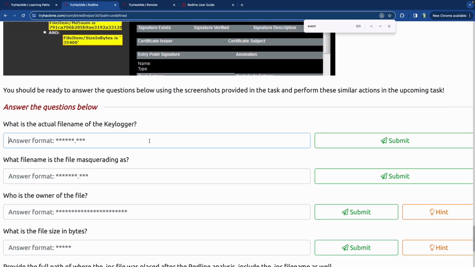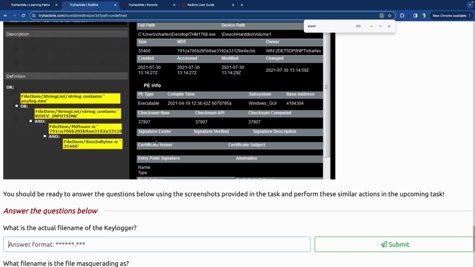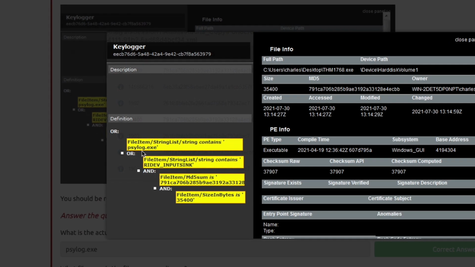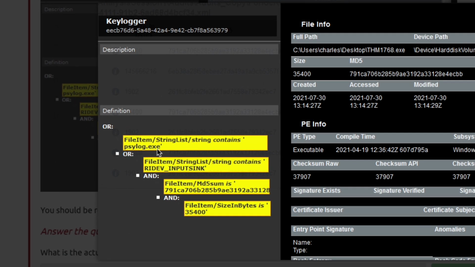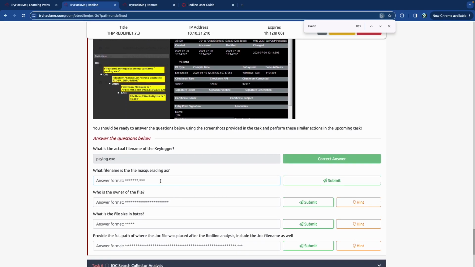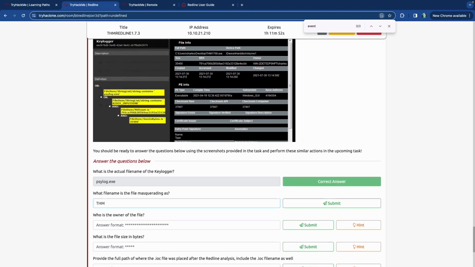So what is the actual file name of the keylogger? Okay, so this is actually the information. So scilog.exe is the actual name of the keylogger. So there's that. What file name is the file masquerading as? So maybe that's what thm, what is it, 1768.exe is? Okay, that's what that is.